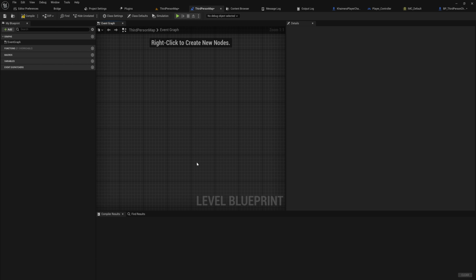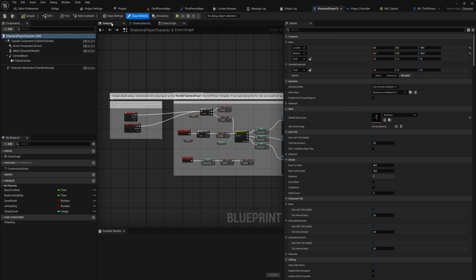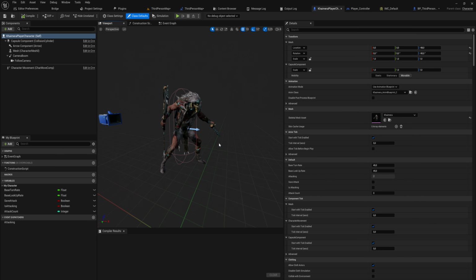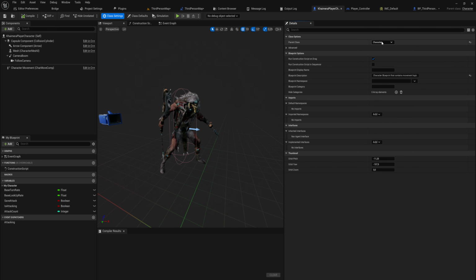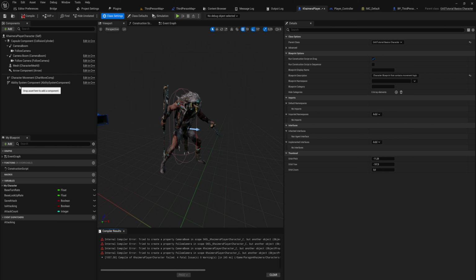So that is the reason we needed to set all of that up, because I have a couple of characters here that I downloaded from the Unreal Marketplace, from the Paragon selection, and these ones inherit from the normal character class. So we're actually going to change that to be based on the Gas Tutorial Basics character instead. And now you'll see these ones also now have ability system components. And it's trying to replace a couple of the components with other components, but that doesn't matter.